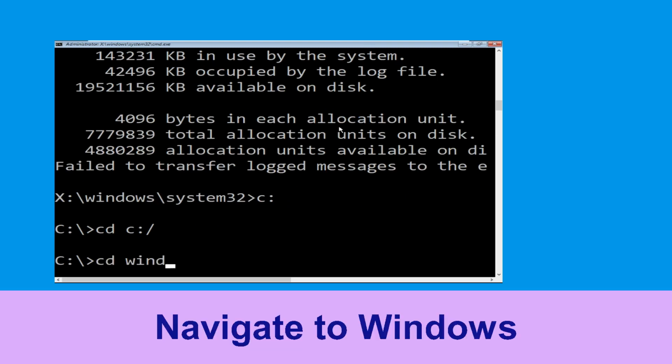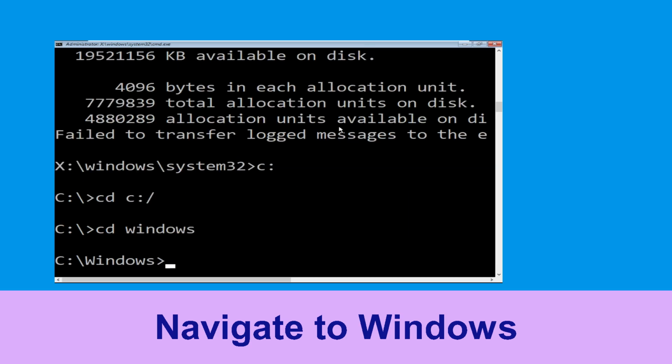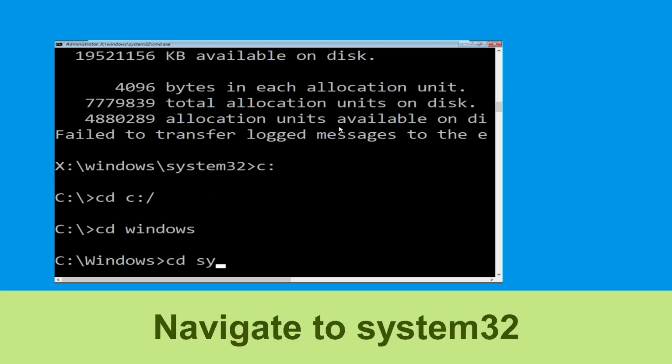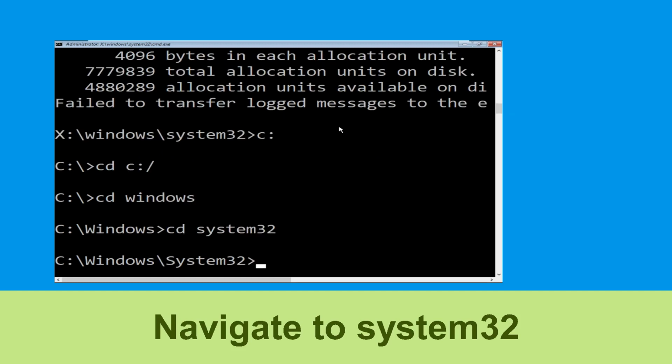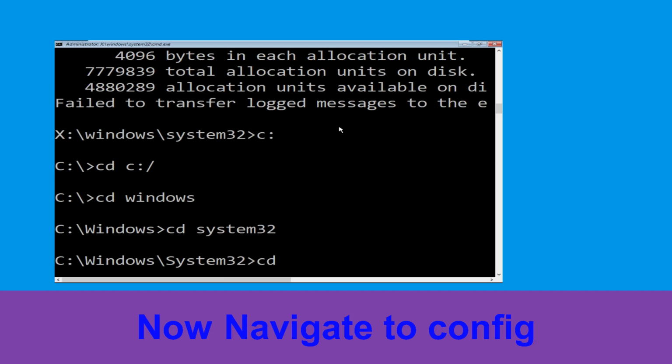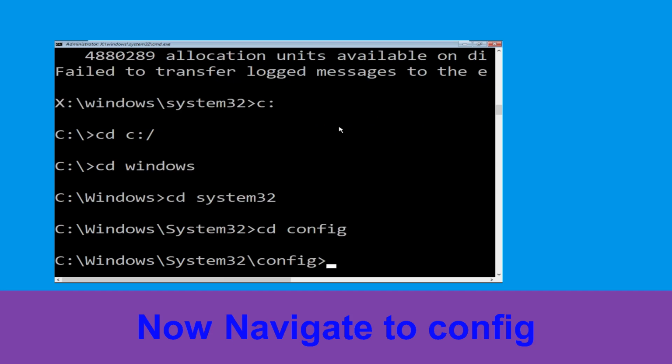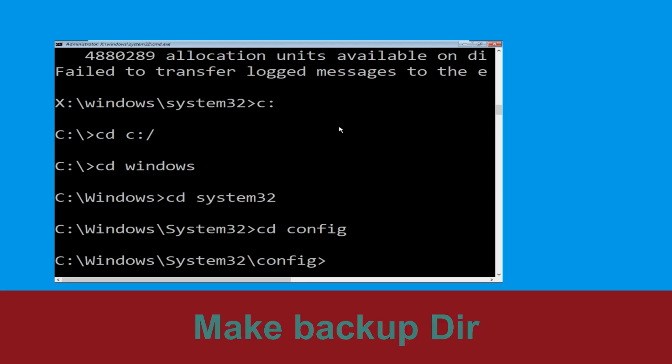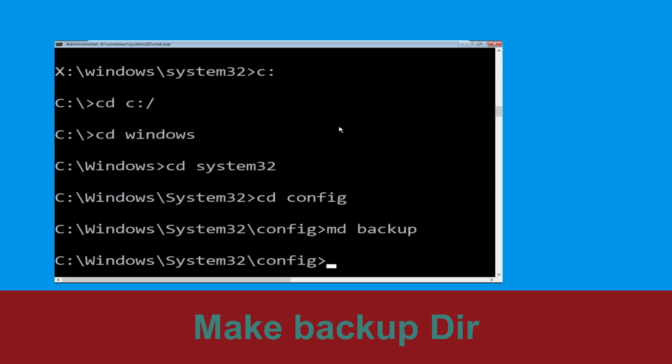Type in cd space Windows and press enter. Type cd space System32 and simply hit enter. Now execute this command. Type cd space config and simply hit enter. Now execute this command. Type md space backup and simply hit enter.